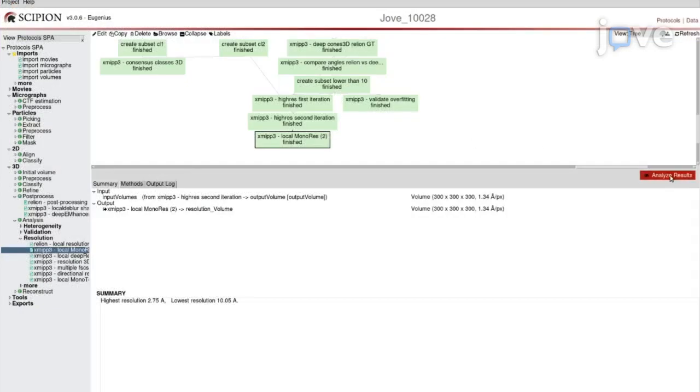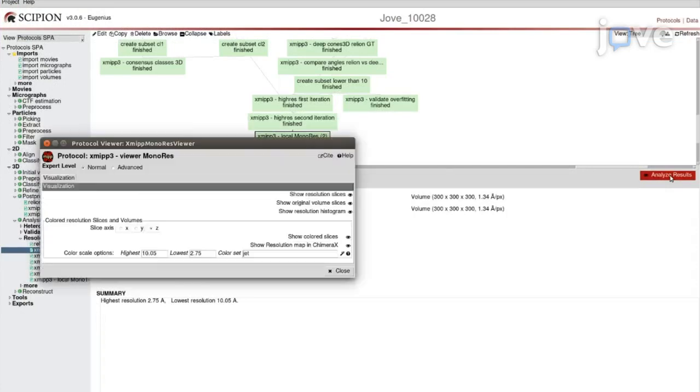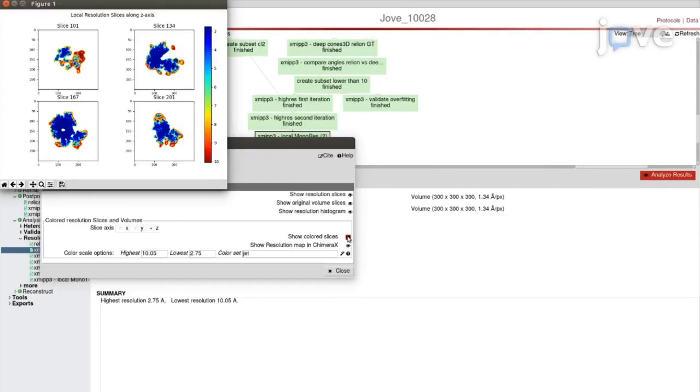Scipion is constantly growing, including new methods and packages. Moreover, it has been extended to cryo-electron tomography and atomic modeling, allowing also to create workflows to process these data.